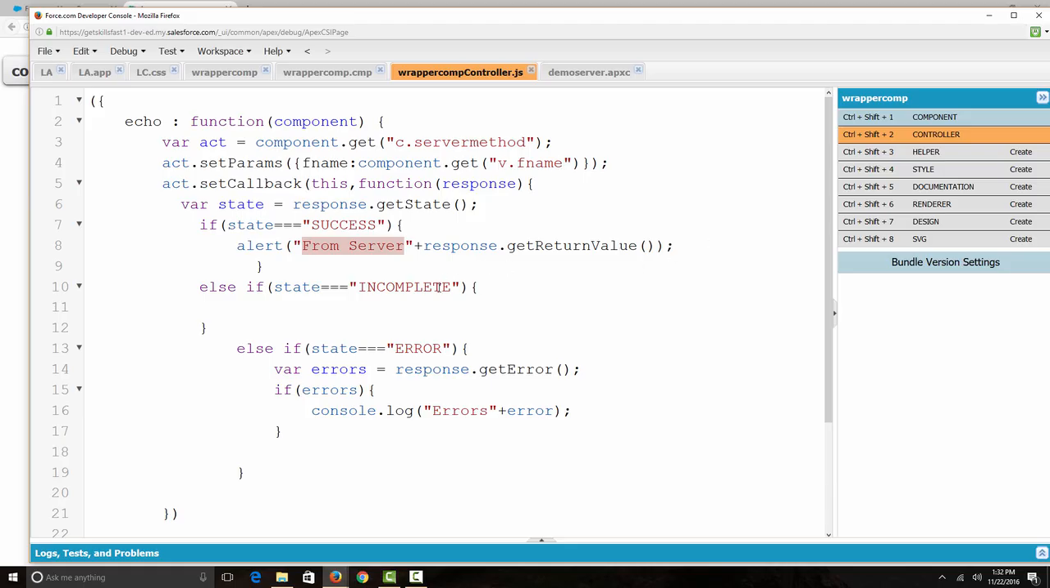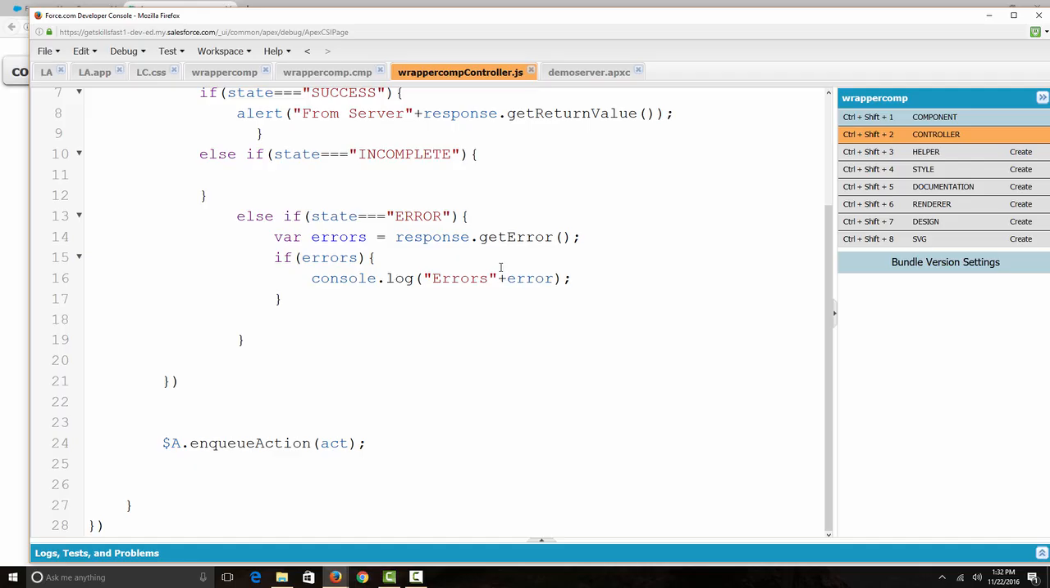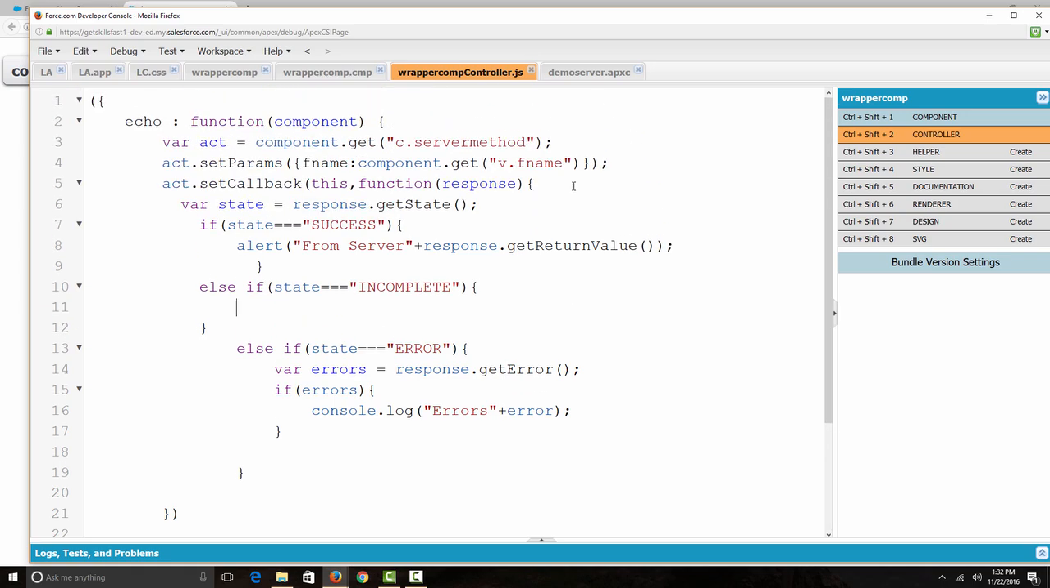Had there been an incomplete, it would have been blank, and had there been an error, the errors would have gotten logged into the console. We would have not seen anything on the screen. Okay. So hope it was simple.